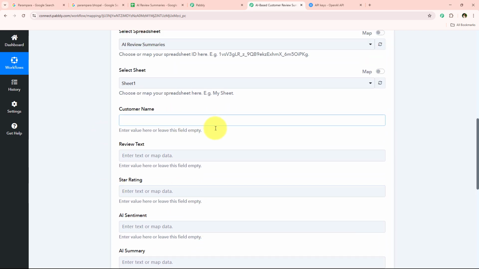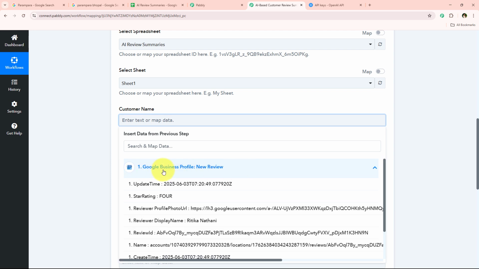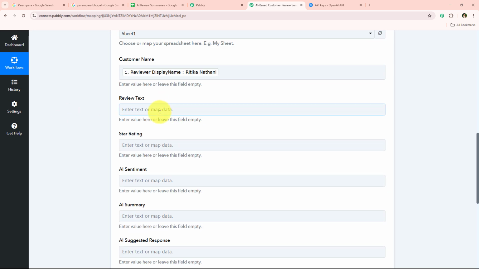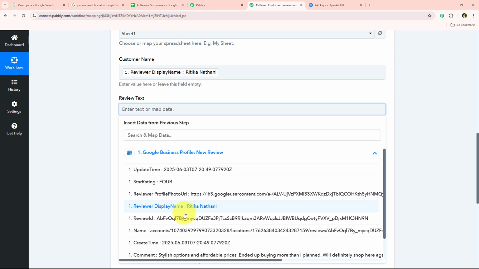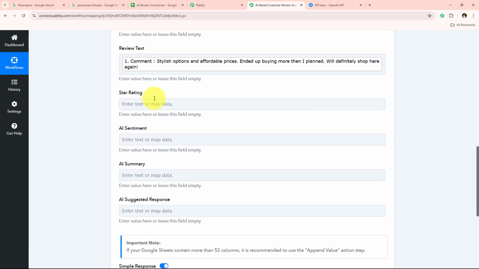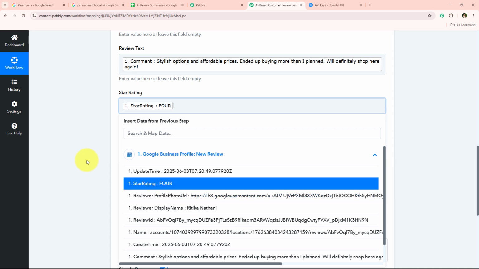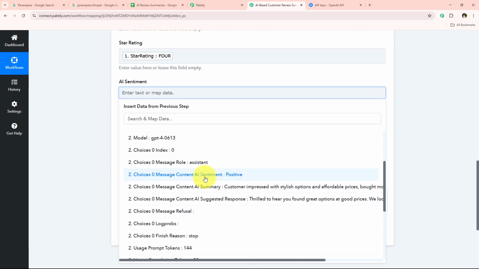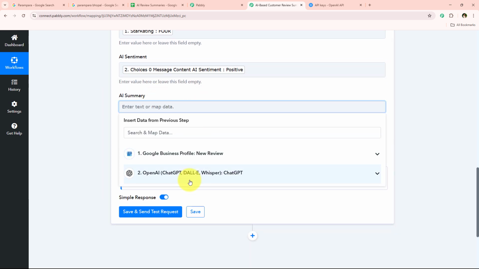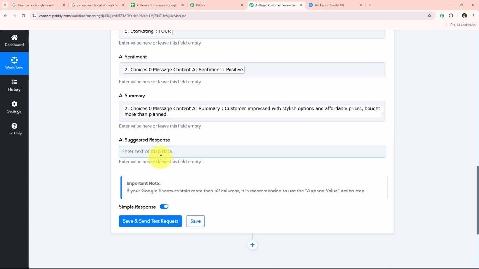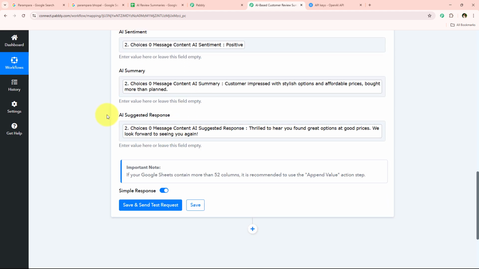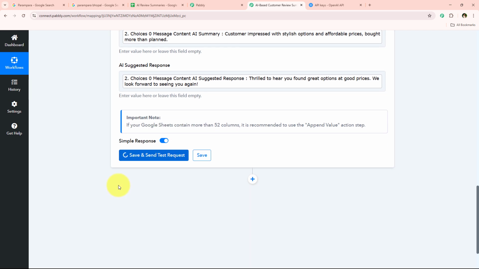We're just going to start with this customer name. I'm simply going to map the customer name from the responsive Google business profile right over here, which is the display name. Now for the review text, I'm just going to map the comment right over here. We're just going to move on further. I'm just going to map the star rating. Then I'm just going to move on further. I'm just going to map this AI sentiment right over here. I'm just going to move on forward. I'm just going to map the AI generated summary and the suggested response. Now further, my team can review all of this and then respond accordingly to that review. And now I'm simply going to click on the save and send test request.